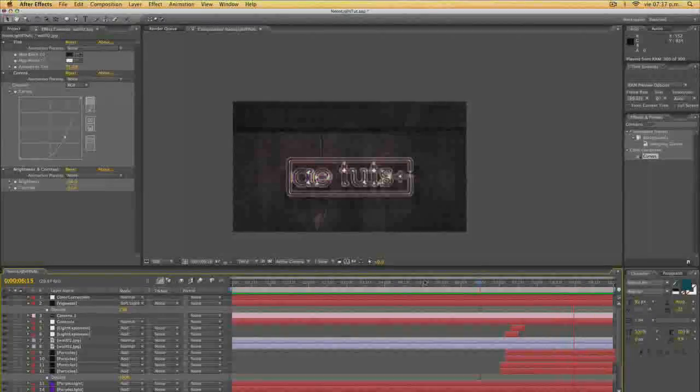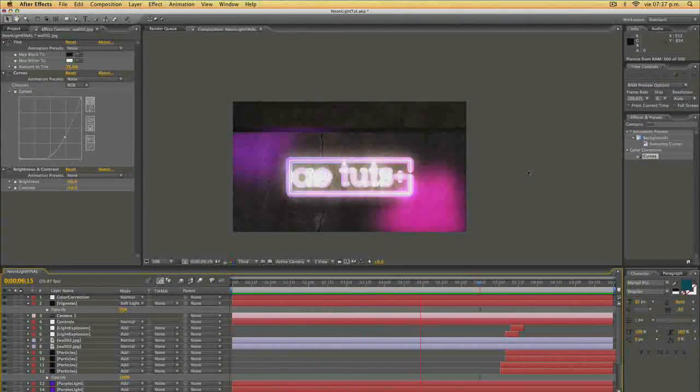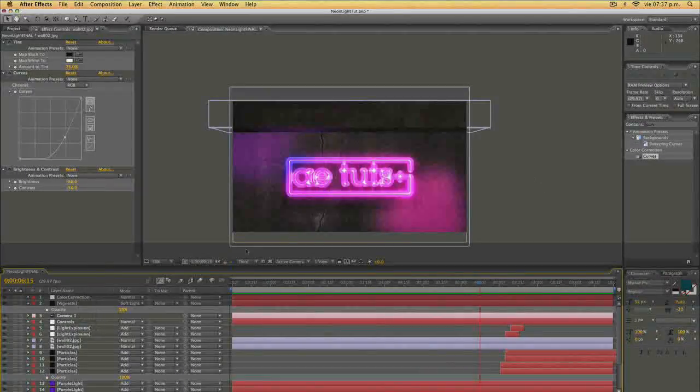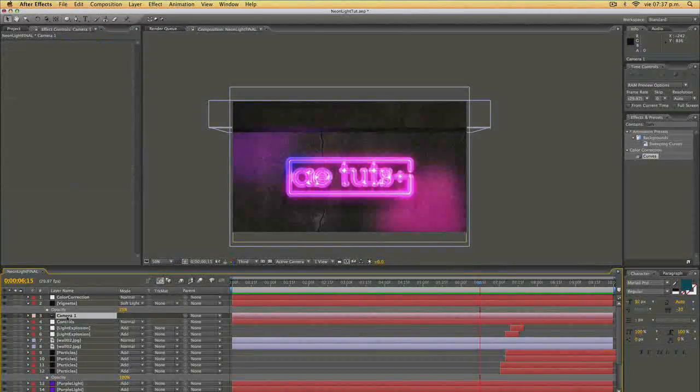Okay, cool, right? Now, of course, it's just a matter of adding some sound effects and maybe some camera animation to get a complete look for this neon light. So that's the tutorial, guys.